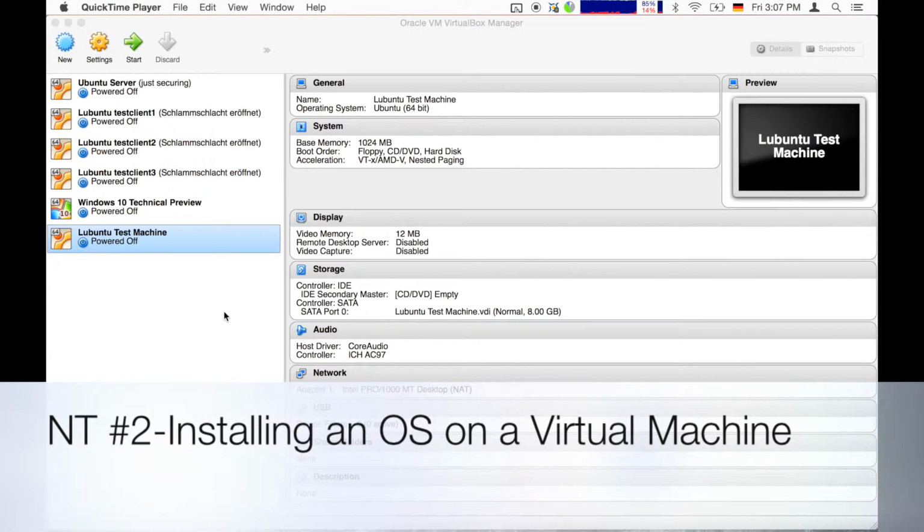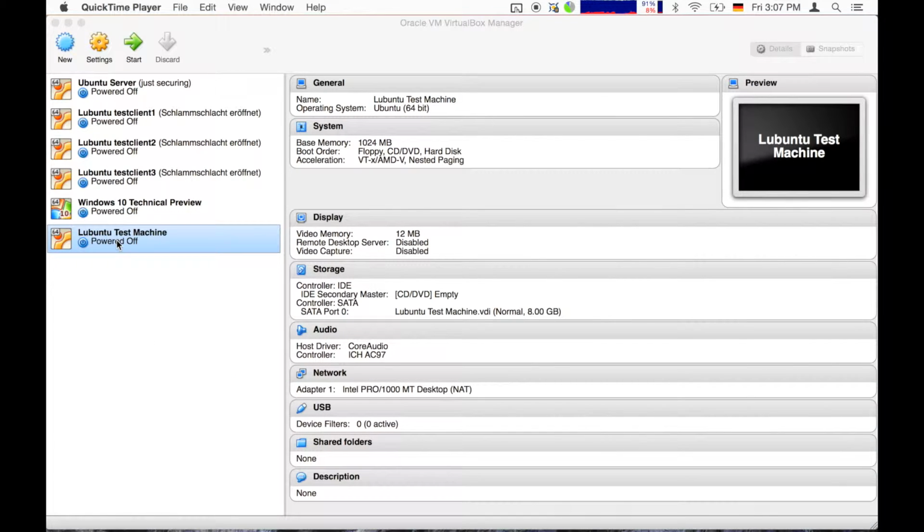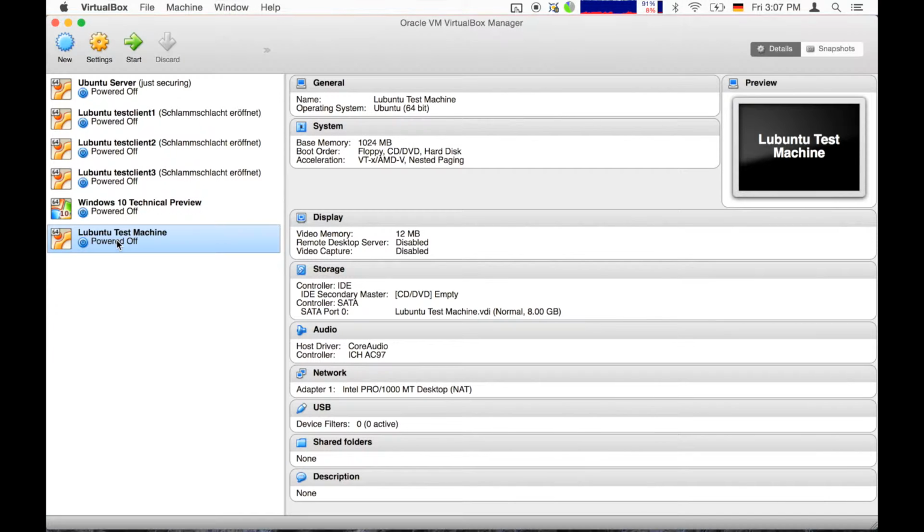So here we are again, and now we are actually going to start our machine up. This is really straightforward. It's the same thing as you would insert a CD into a newly bought computer, or just reset a computer if you had a lot of viruses on it. And we are just going to click start.